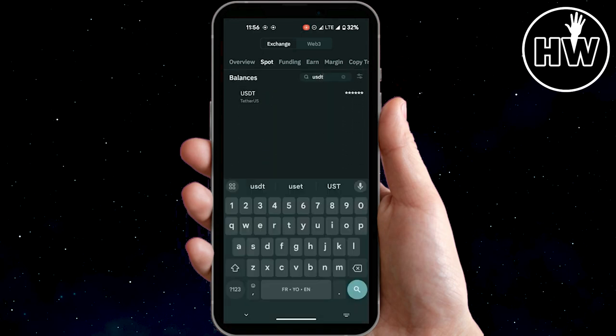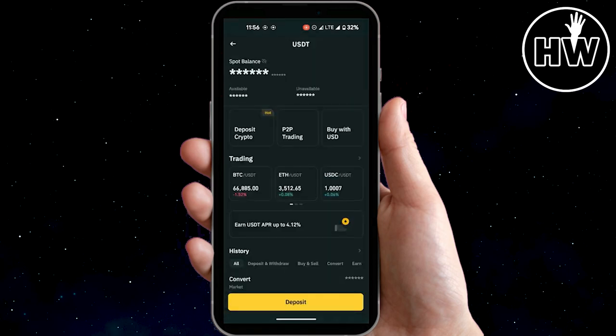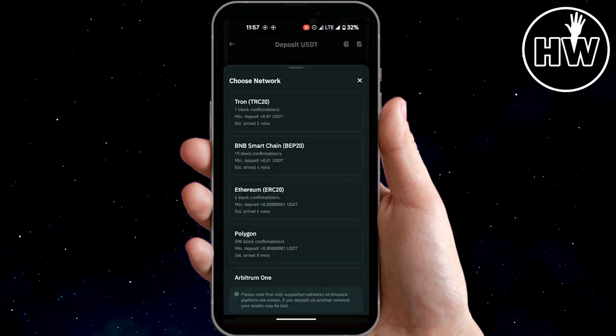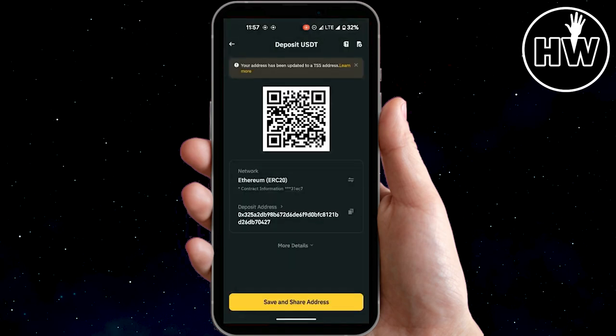So use the search option to look for USDT. When you find it, just tap on it. After that, this screen will appear. Tap on this deposit button to have the QR code and deposit address. Here you are going to choose Ethereum. And you will reach this page where you have the QR code and the deposit address. Tap on the copy icon and now you have the copied address.